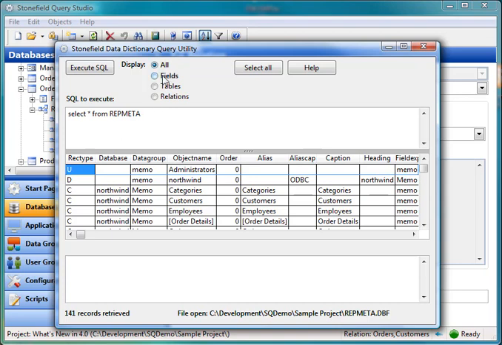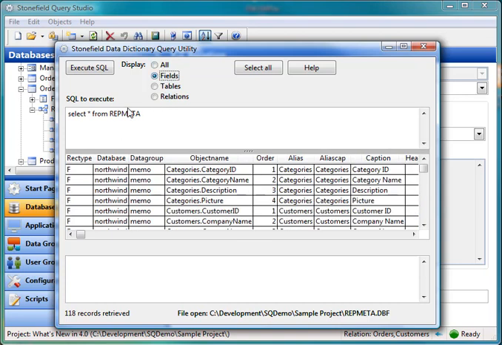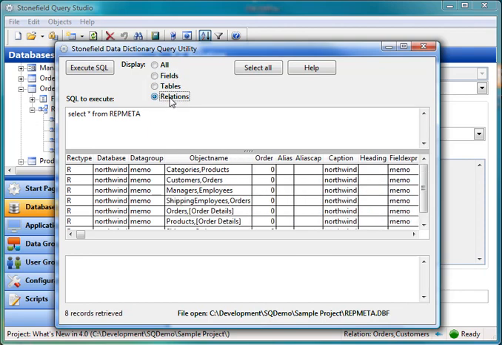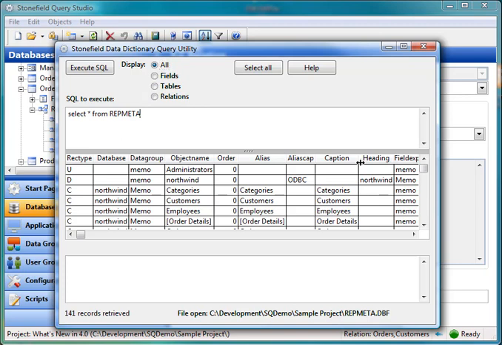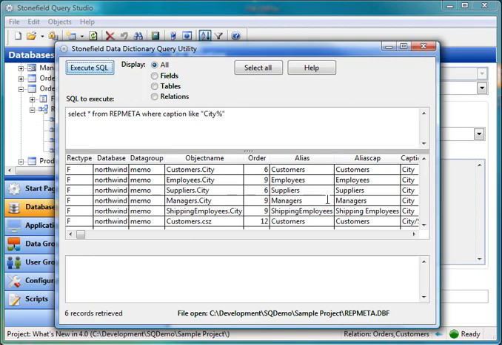For example, if I only want to see all fields, I can choose fields. Although you don't see it, this basically adds a where rect type equals F. Same thing with tables and relations. However, I can enter my own SQL statement. For example, let's say that we're looking for all fields that have the word city somewhere in the caption. So we can say where caption like city %. So it would have to start with the word city. When I execute the SQL statement, it now shows only those records that match my criteria.